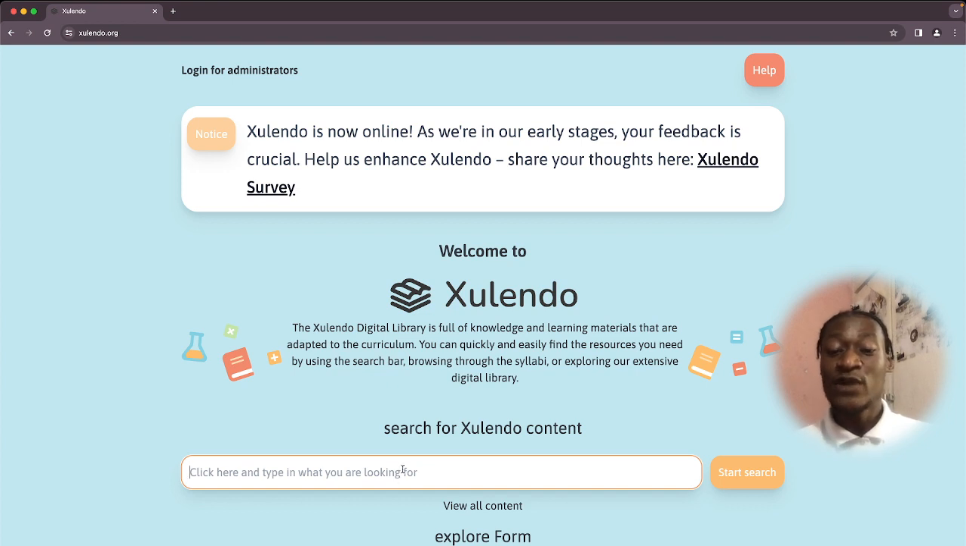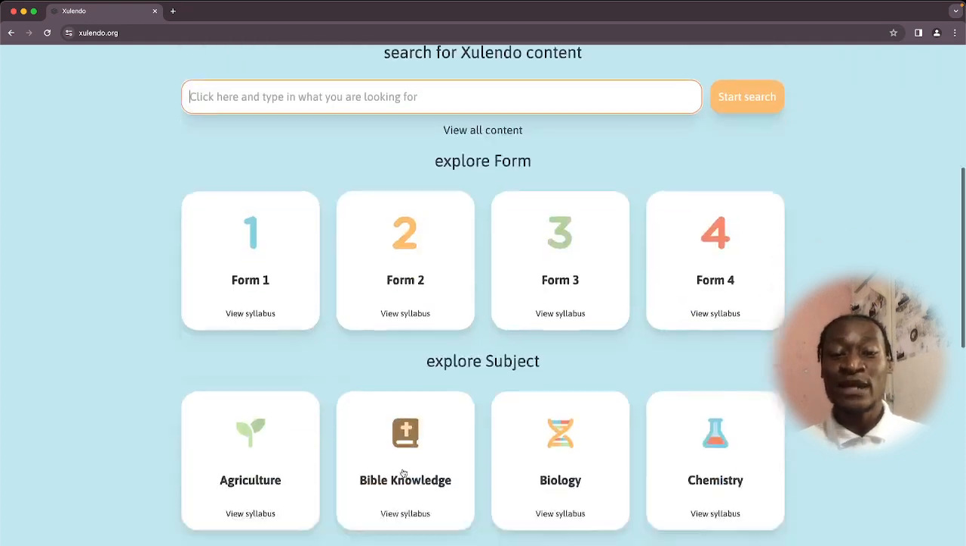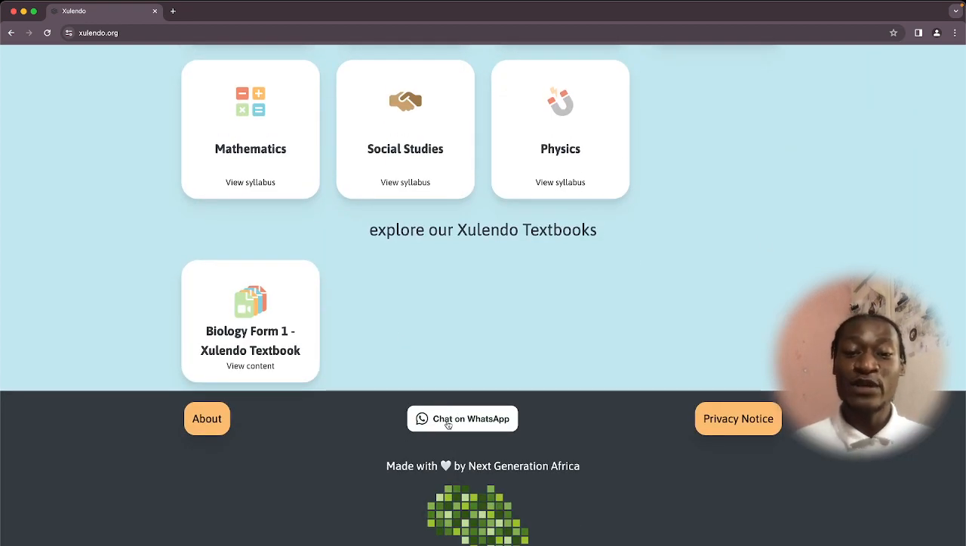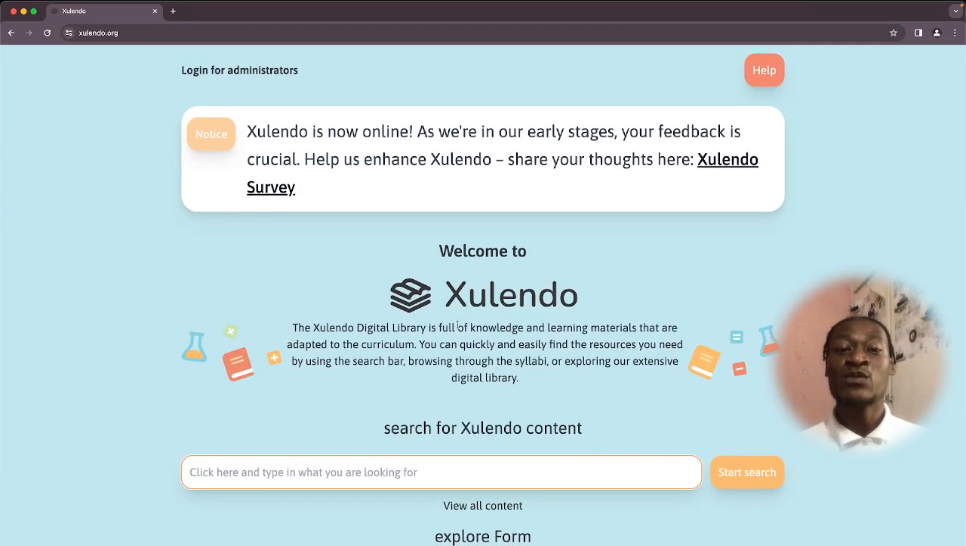In real sense, if you run into that error, then you do not have any control. You cannot solve it. The only way to solve it is if we have more content on the platform. So if you feel like you have relevant content that you would like to share with us, you can email us or WhatsApp us through the WhatsApp link just below the page, or else reach out to Xulendo experts present at your school to give your material so that we can upload it to the platform for the good of everyone and the benefit of our students in secondary schools.